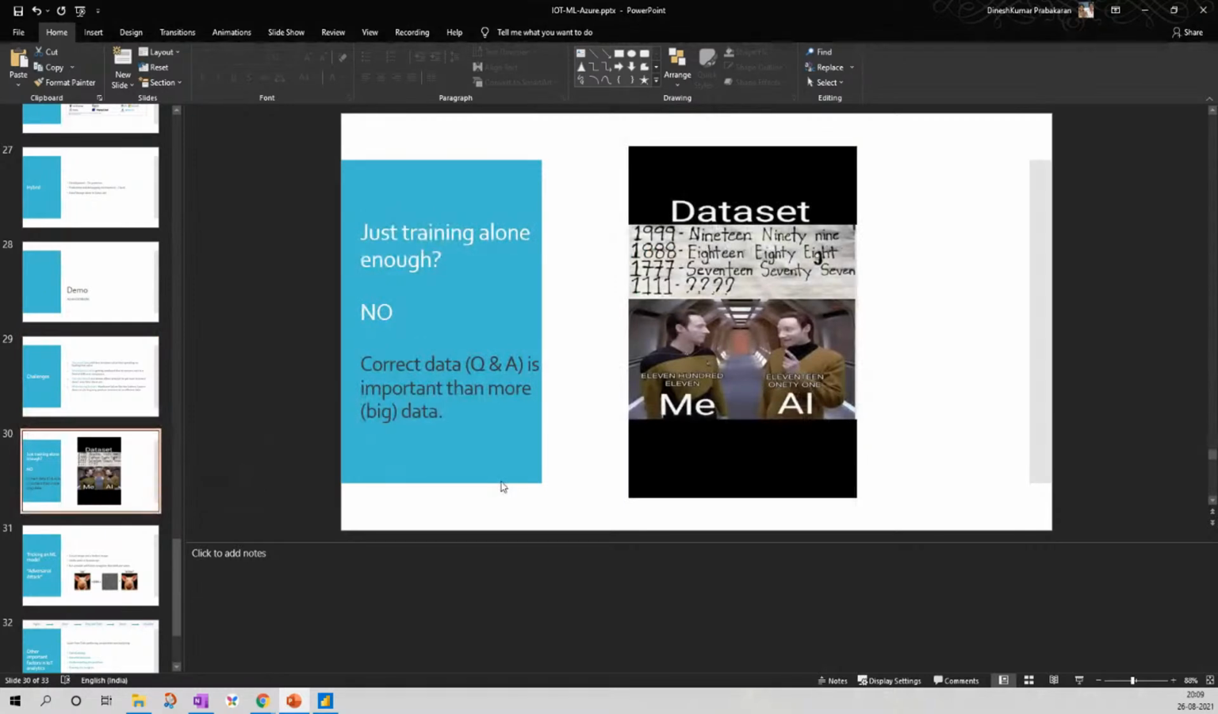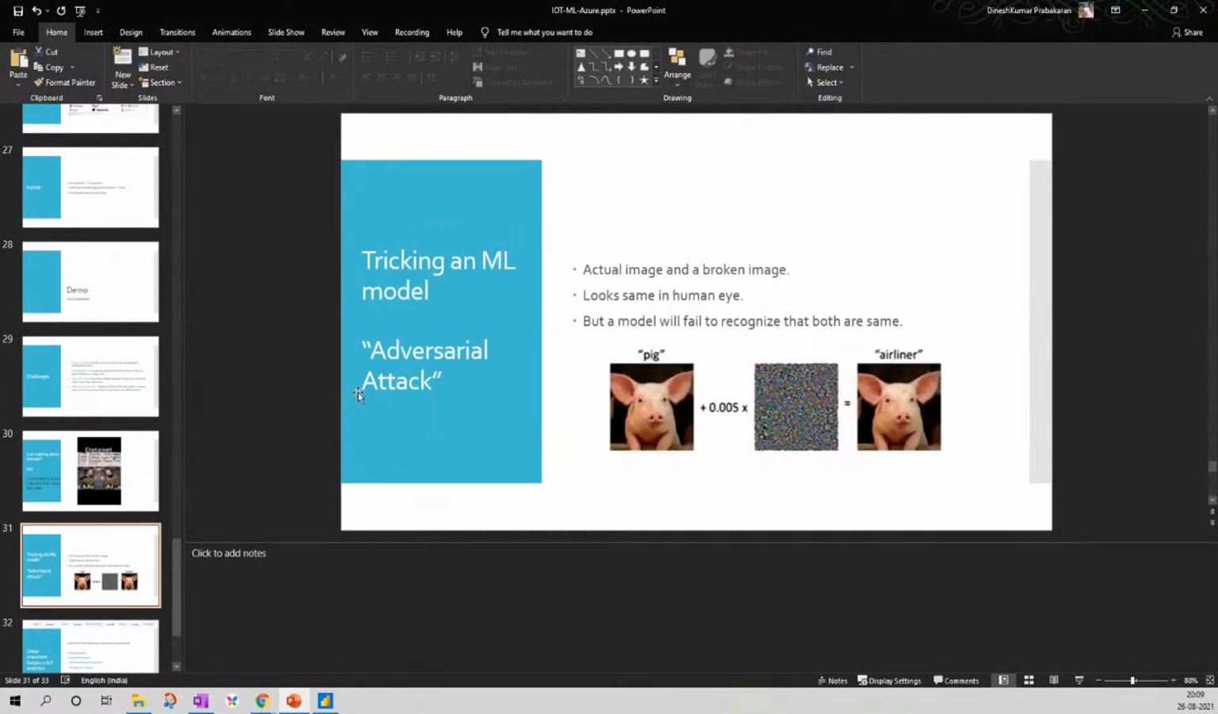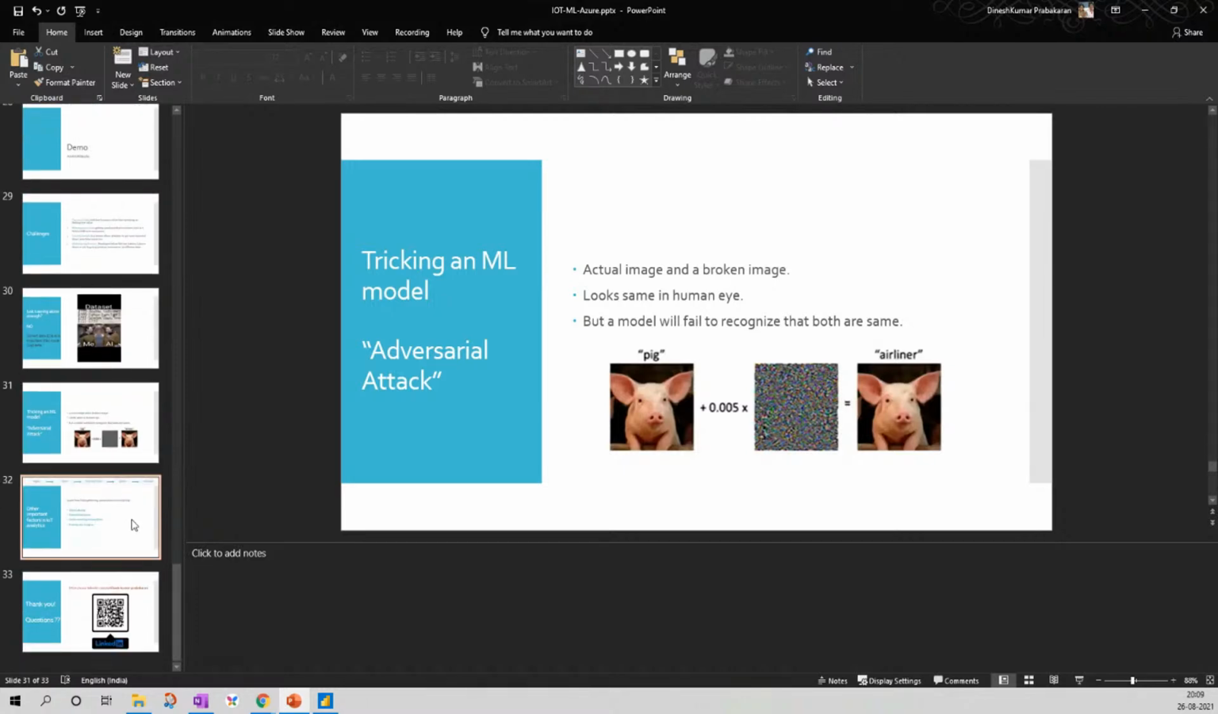So this is a quick slide. It is not that training alone is enough. It is not that big data alone is enough. We definitely need correct data, right? This is a meme I just saw, so I'm just mentioning it here. And there is also a chance of adversarial attack if the data is corrupted with wrong information. The model might fail to recognize that, and it will be trained with that incorrect data.